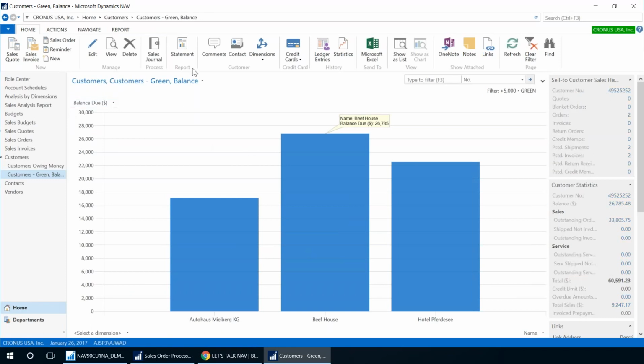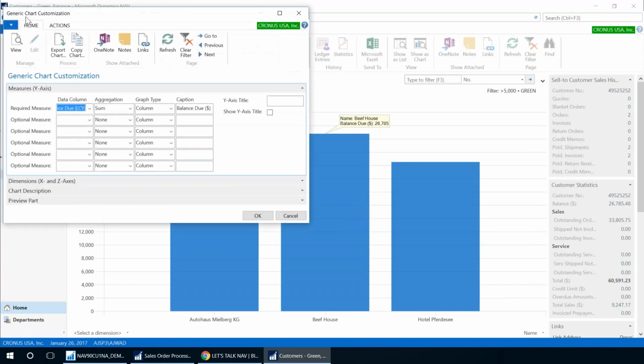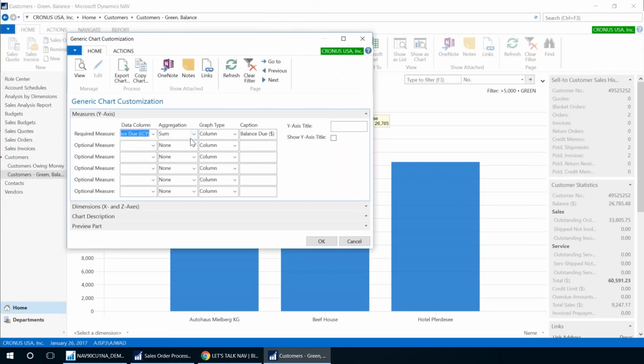I right-clicked and I clicked on customize, and that's going to bring up the screen that allows me to do a few other things and then save it to use on a home screen. So first I can tell the system, what do I want to see? Am I looking for sum? Am I looking for count? How am I aggregating these on my chart? What do I want to see it as?